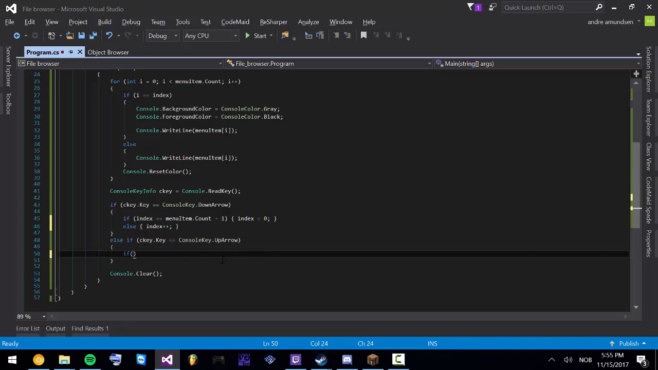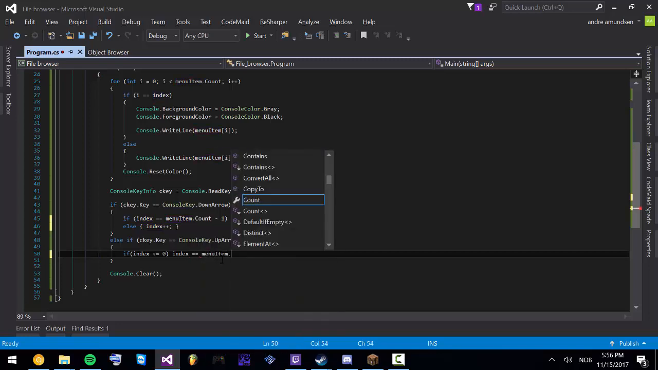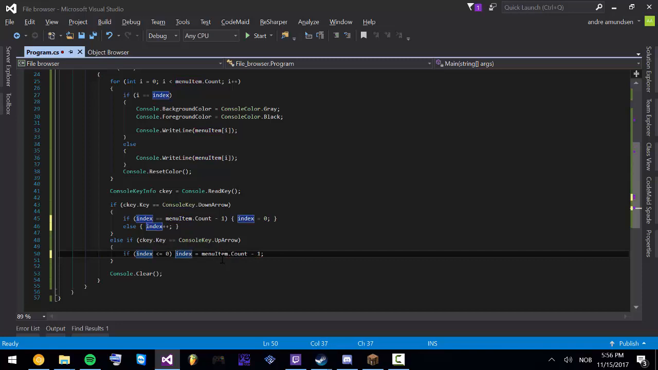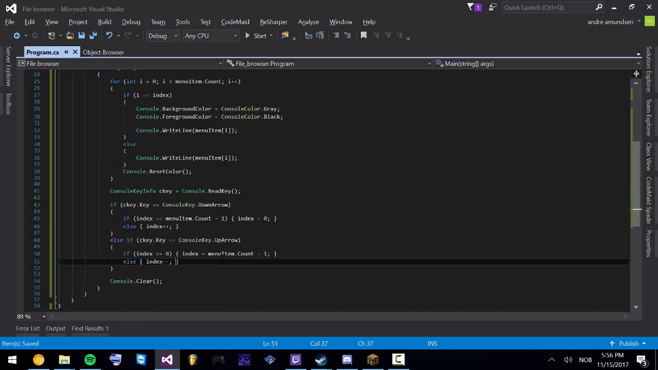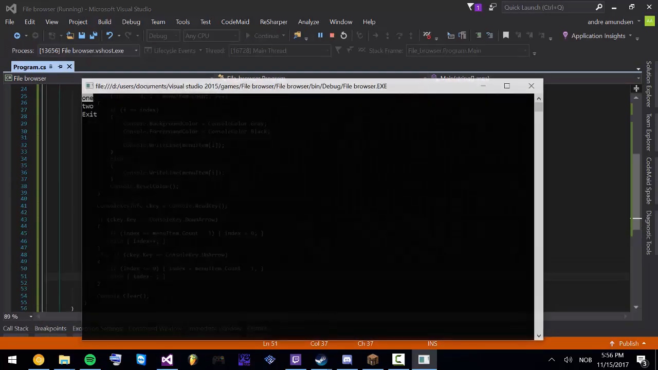And also, if index is less or equal than 0, sorry, then index equals menu items count minus 1. And I do like that, else, like so. Now let's see if that works. Yeah, works like a charm.